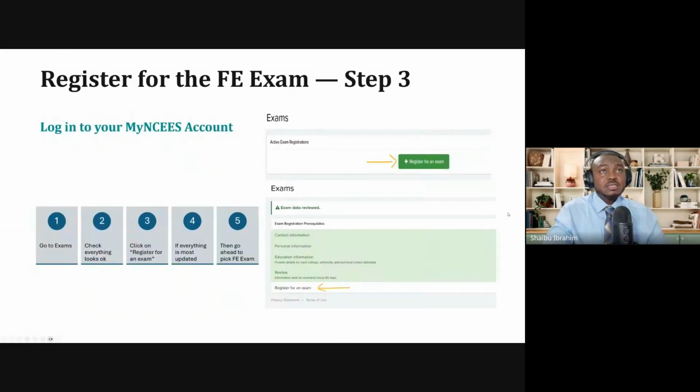Next, after you have created an account with NCEES, you can log in to your account. If you log in, the first thing is to go into exams. This is from my personal account, so I took some screenshots here just to illustrate. You click on exams, and if everything looks good, your contact information, your personal information, your education, everything has to be correct. If this is not updated within the past 90 days, you have an alert here.